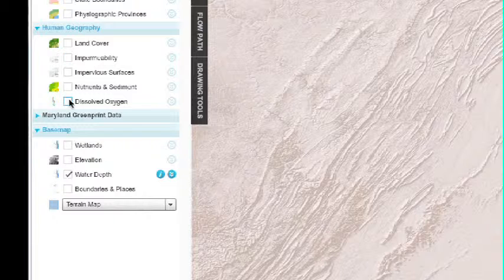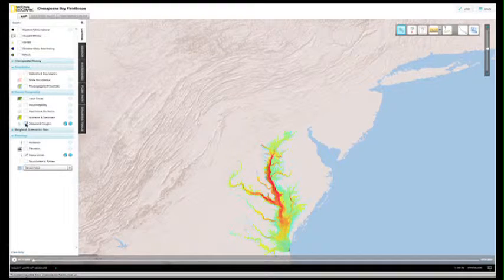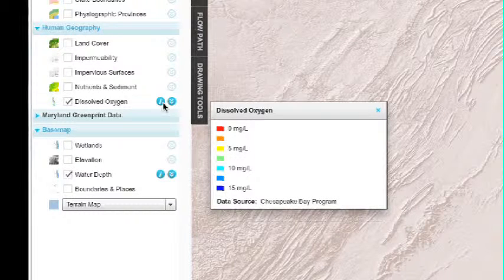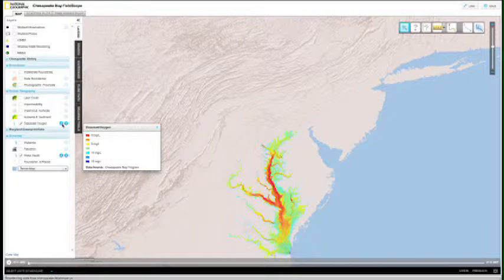Choose Dissolved Oxygen and you'll see that the bay changes color slightly, and we'll click on the eye to see what this means. This is the dissolved oxygen content in milligrams per liter, but the colors in the legend don't quite match up with the colors on the map. The reason for this is we have multiple layer information open at once.